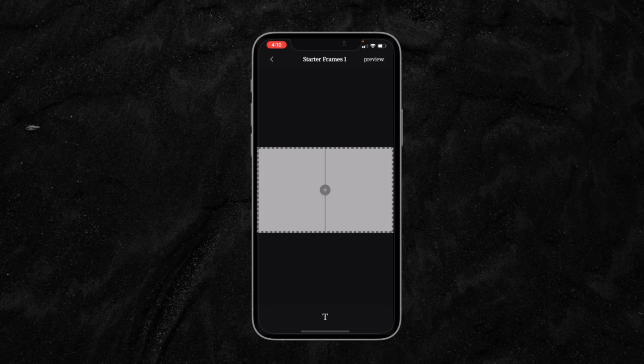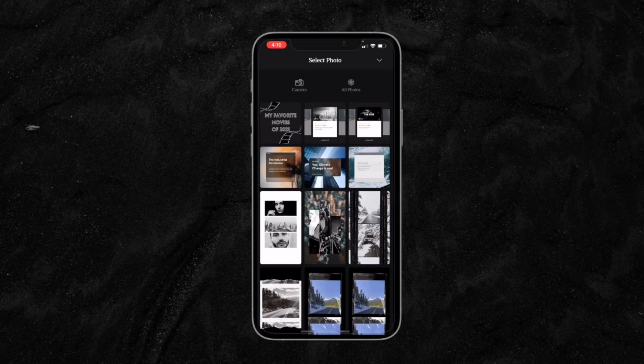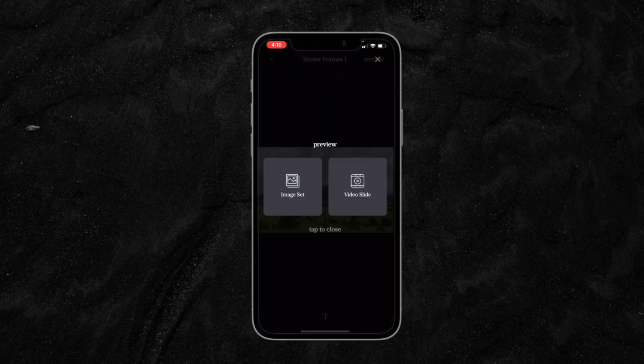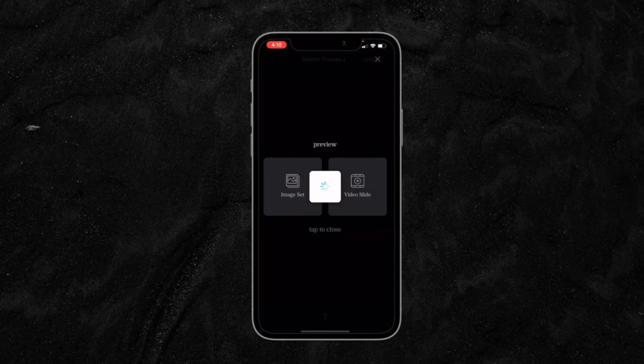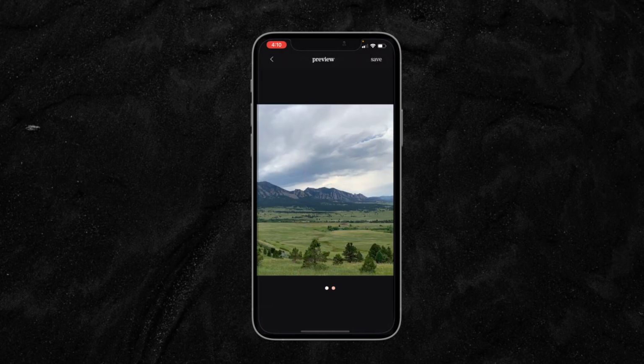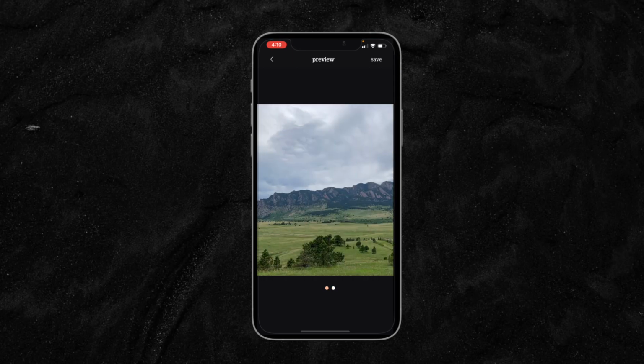I'll show you what I mean. So let's tap the plus sign. This will allow us to add our photo. So once we've added our photo, you can see it's split down the middle. So if we hit preview at the top right and then image set on the left, you can swipe between them, and this is what it would look like on Instagram. So let's go ahead and hit save at the top right.